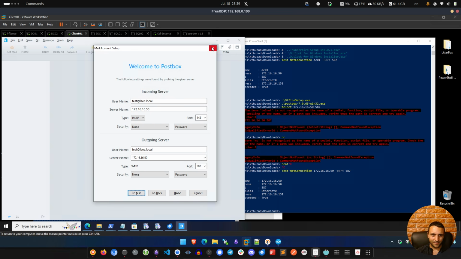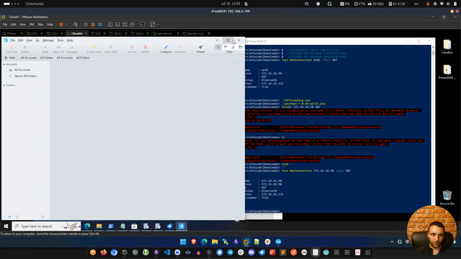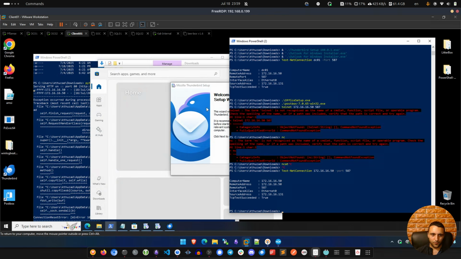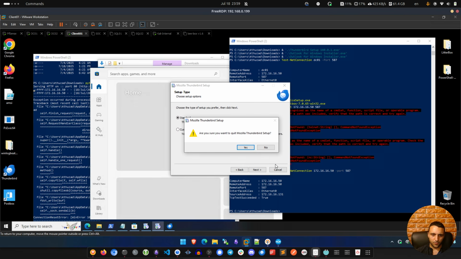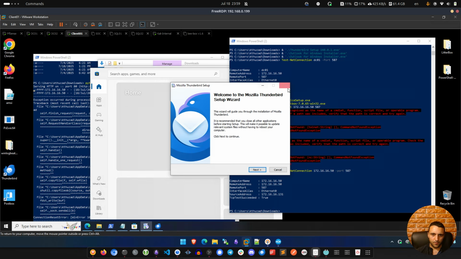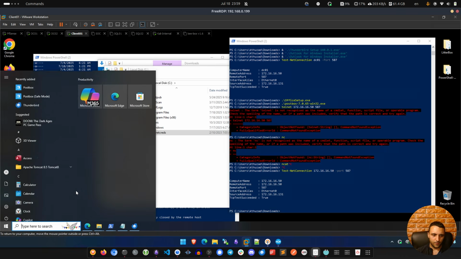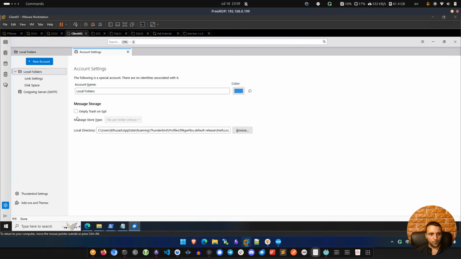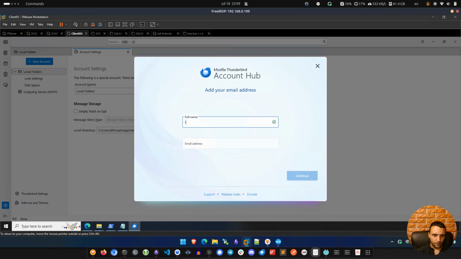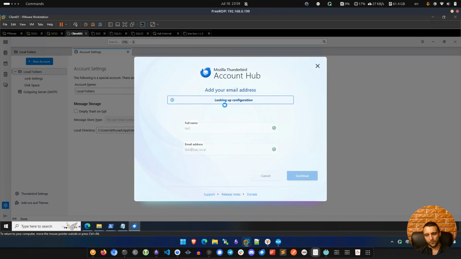There it is. Now in theory we can use Thunderbird because I've used it before and I'm just happy with it. So I can simply use Thunderbird. Okay, and see how it goes. So Thunderbird, now add account, mail account, test, and then test local. Looking up configuration.